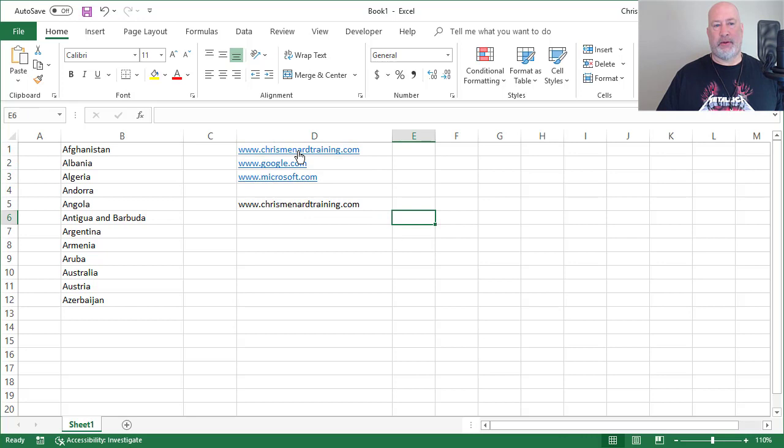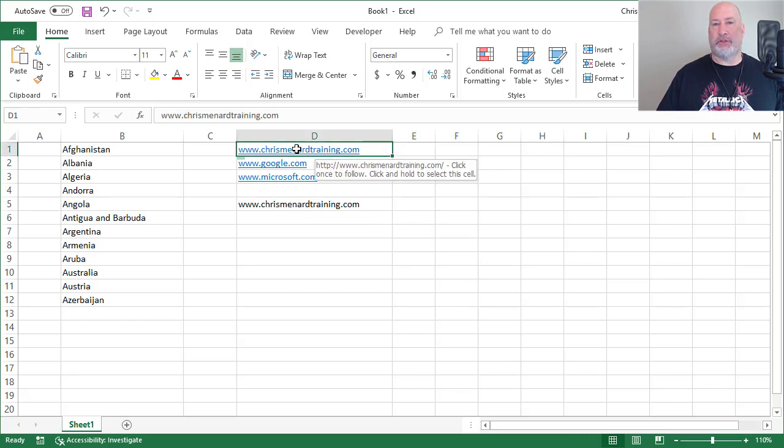I'm going to do it again. I've got the hyperlink, I'm left clicking, I'm holding down, and there it goes. It changes to the selection mouse pointer.